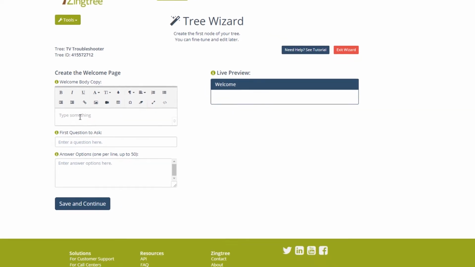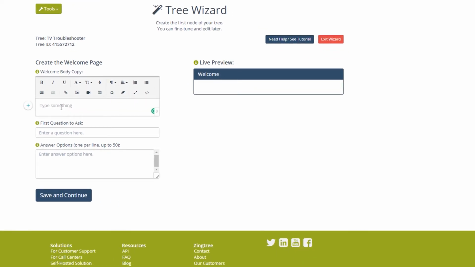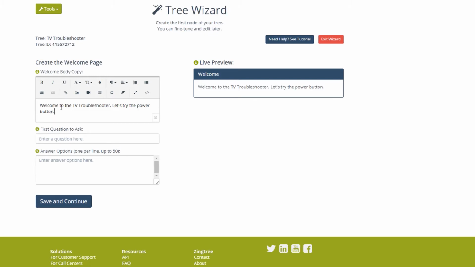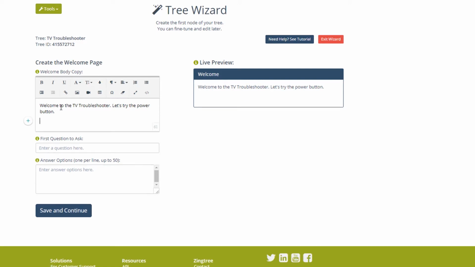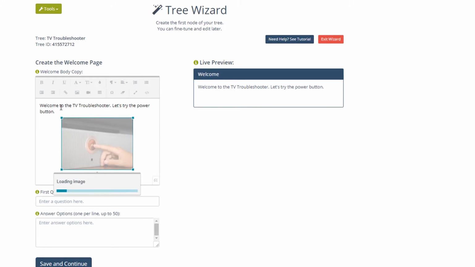Okay, now we're in the wizard. We can create our welcome page. Let's add some text to the content area. And we can also add an image as well, simply by copying and pasting Control+V for Windows or Command+V on a Mac. It's the easiest way to bring the image into your troubleshooter.